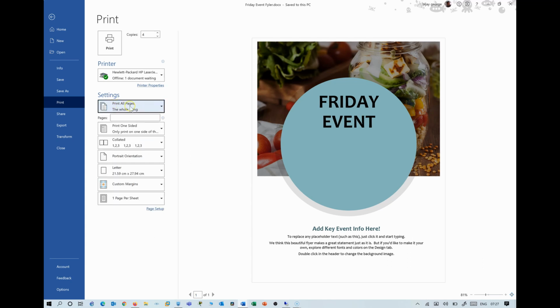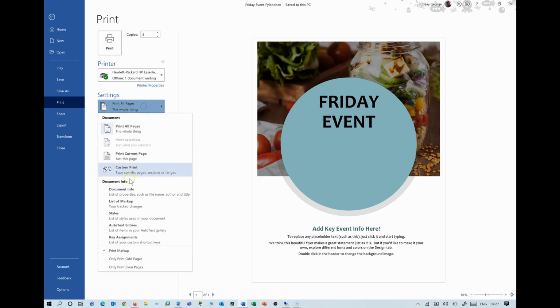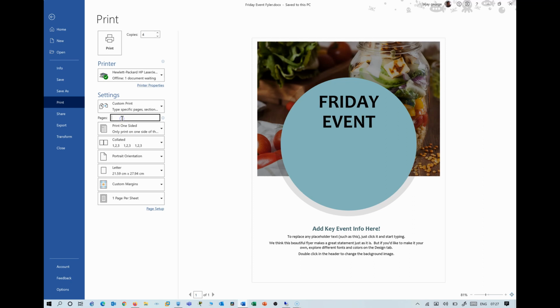Now by default it selects print all pages. So if there are 10 pages, it prints all 10 pages. Or you could select this drop down and click on custom print, and you can specify the numbers. Let's say if there were 10 pages and you don't want to print all 10 pages and you want to print only pages 6 to 10, you could do that. So you could specify the sections which you want to print. Or if you want to print only the 5th page, you could give the page number, which is 5.